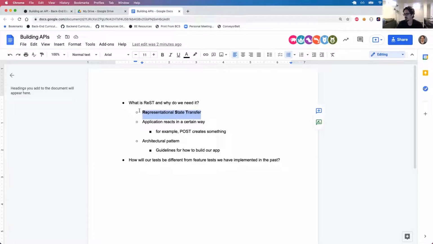Any other thoughts on REST? I have a follow-up question for you all. I wrote down here architectural pattern, guidelines for how to build our app. What part of our app, it's not the entire app, but what part of our app are we really thinking about when we're thinking about REST? Caleb? The front end? Not quite. Good guess, but that's not quite it.